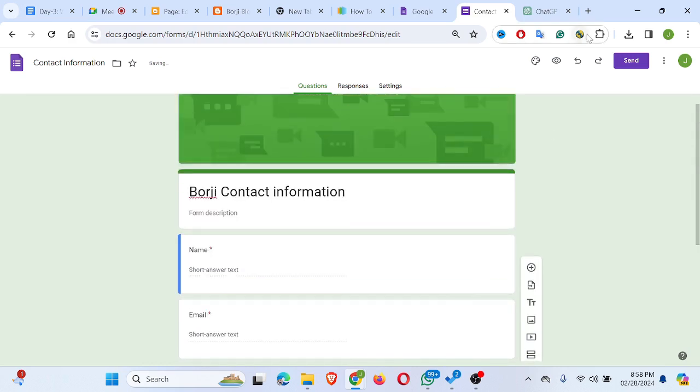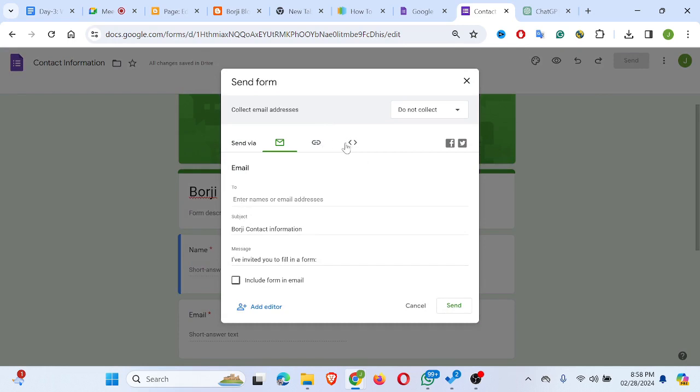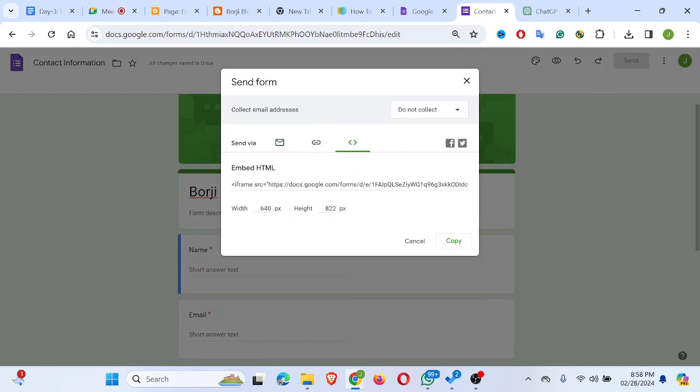Once you are done with this, just click on send. Then click on code. You need to add this code. Just copy it, the embed code. Copy that.